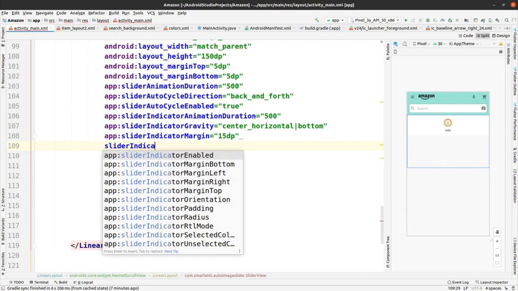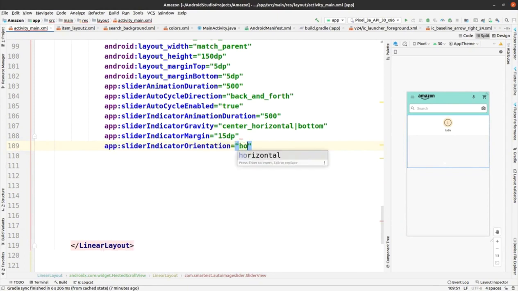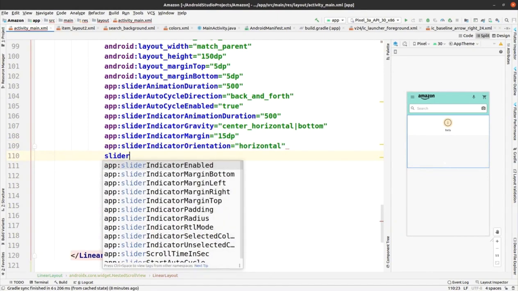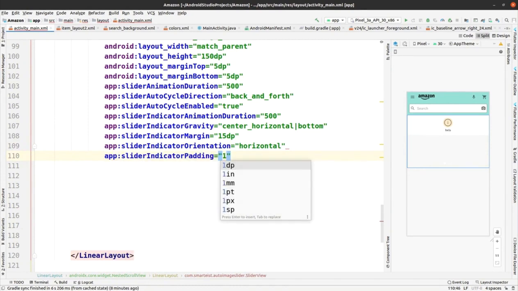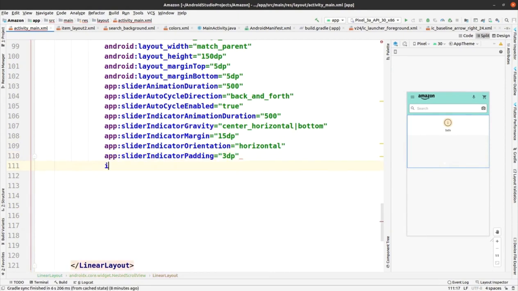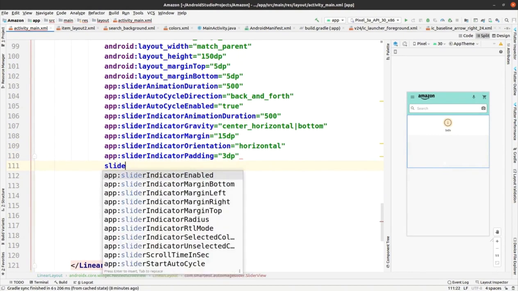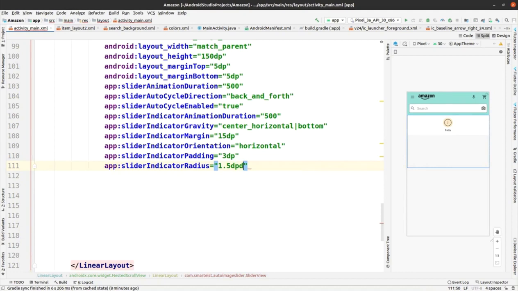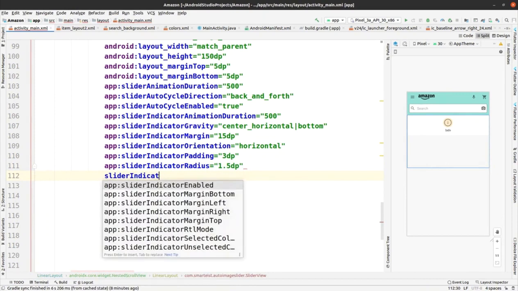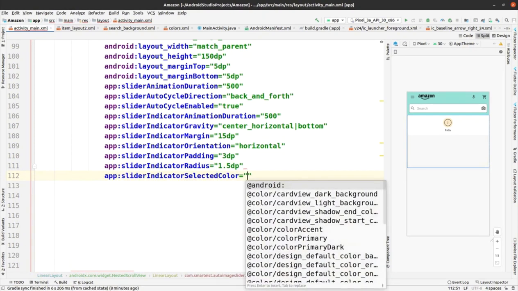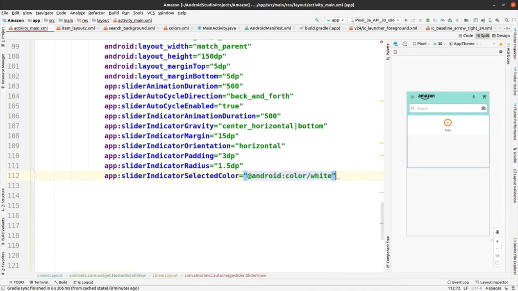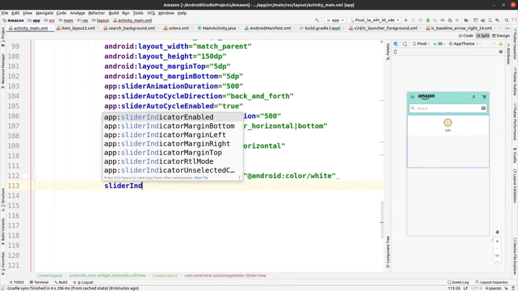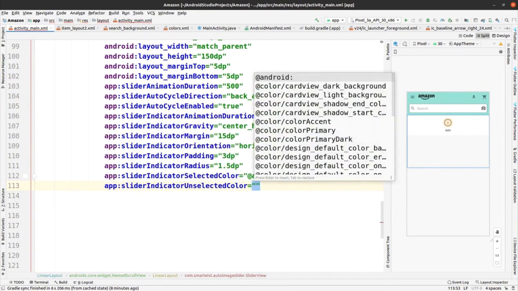After that the slider indicator margin is set as 15 dp, and then the slider indicator orientation is set as horizontal. Now the indicator padding is there and set it as 3 dp. After that the slider indicator radius is there, that is 1.5 dp. So now I think the last one is there. The indicator selected color, the color is white, and here you have to give unselected color also.